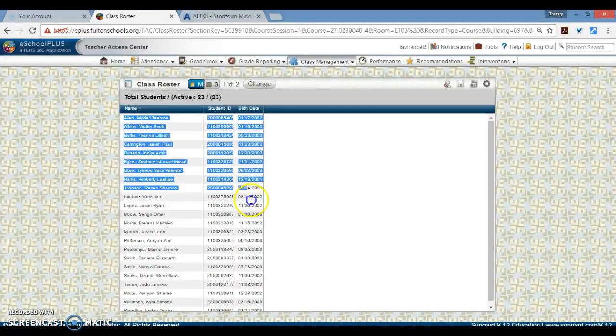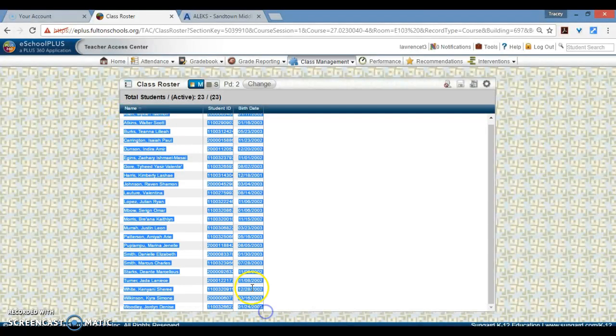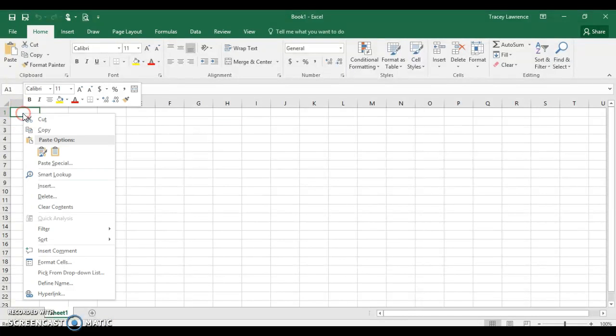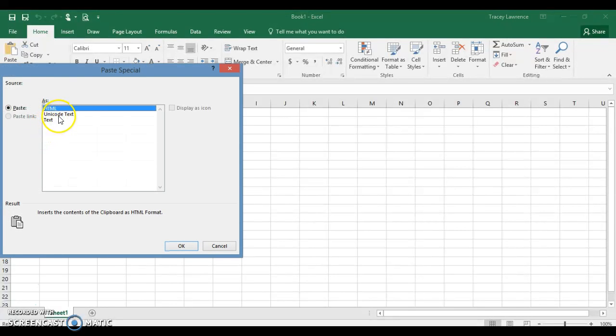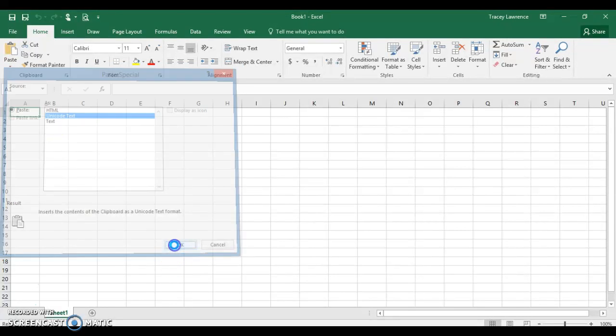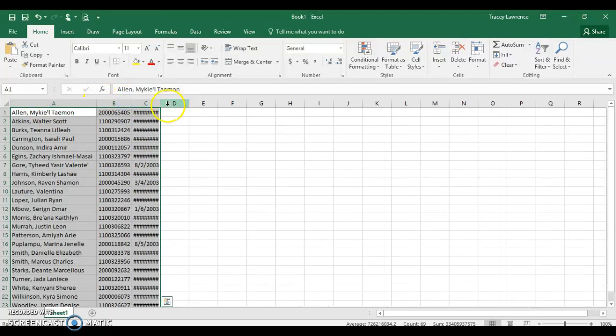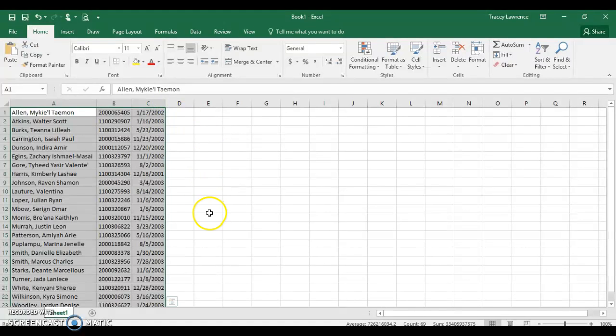Then you want to go ahead and highlight the students' names, birth date, and student ID. Right click, copy, open up an Excel spreadsheet, go to the first cell, right click and choose Paste Special, choose Unicode text and OK. You can open up or widen the cell so that you can see everything.